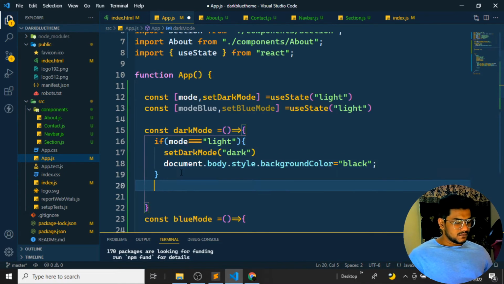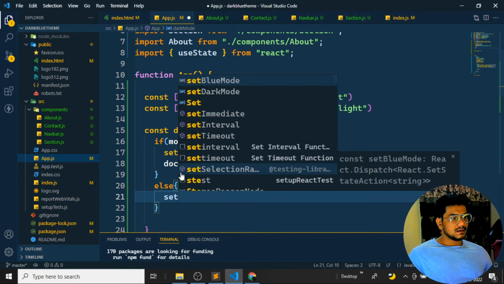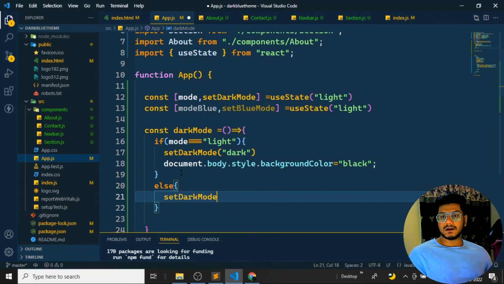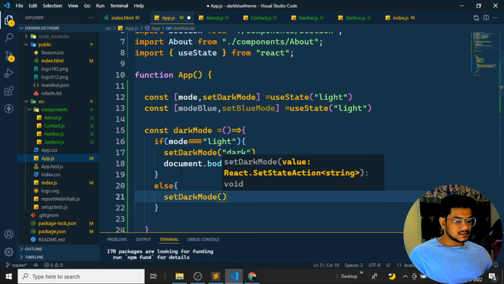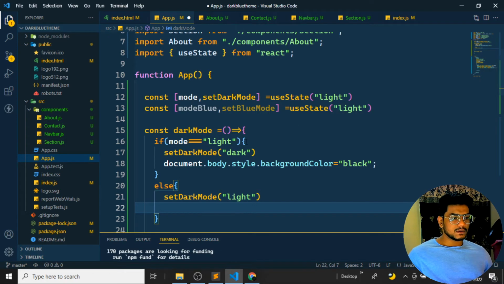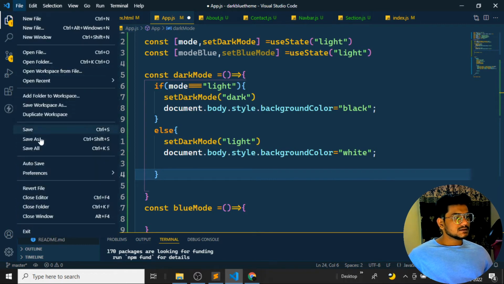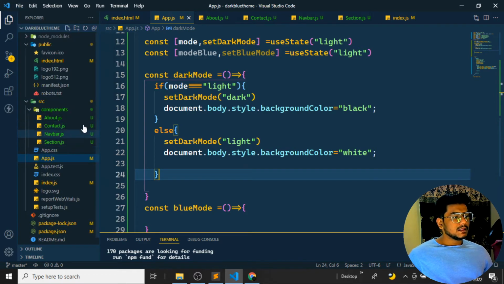Now if not, I'll just use the else statement. In the else statement, whatever the dark mode has been set, I'll set it to light color. Same thing, the document line I have done, copy and paste it. Now the background color will be changed back to normal color, that is white color. So that is how the logic is going to work. Now if I save like this, now I have saved.